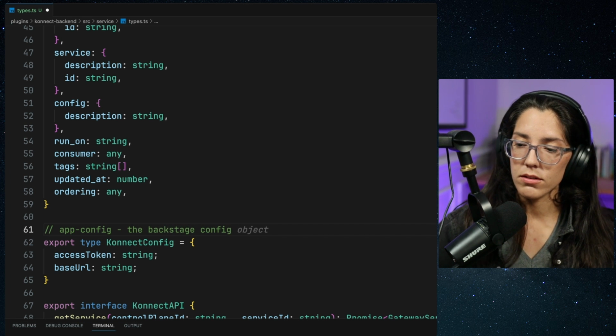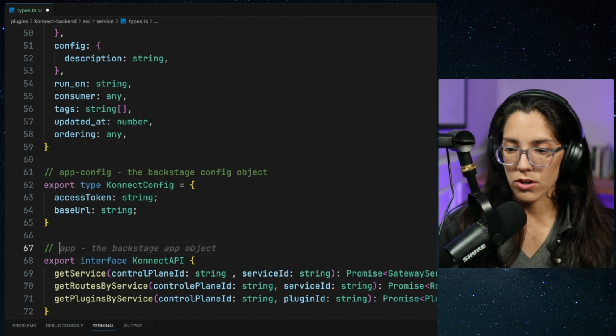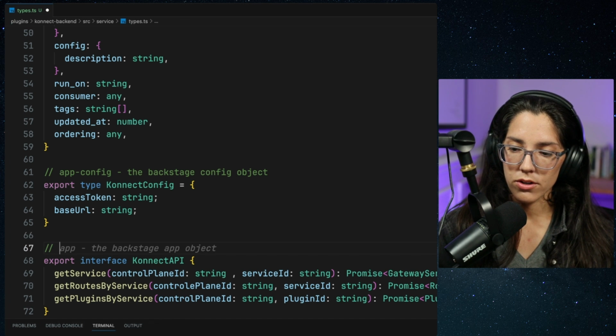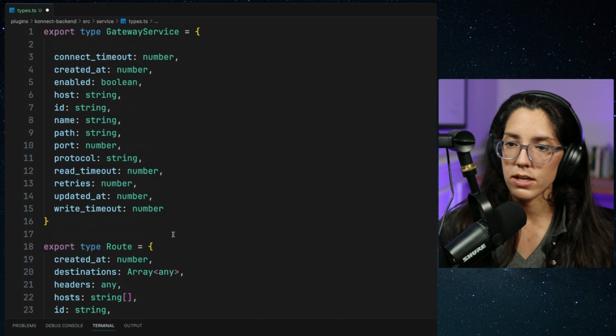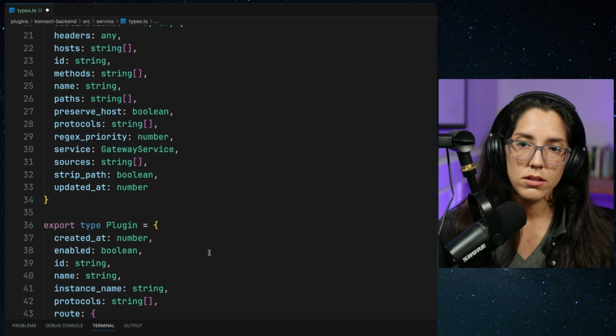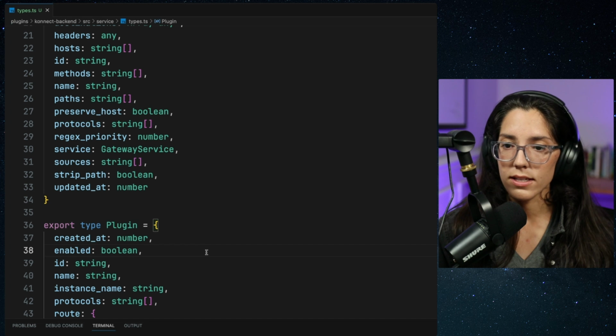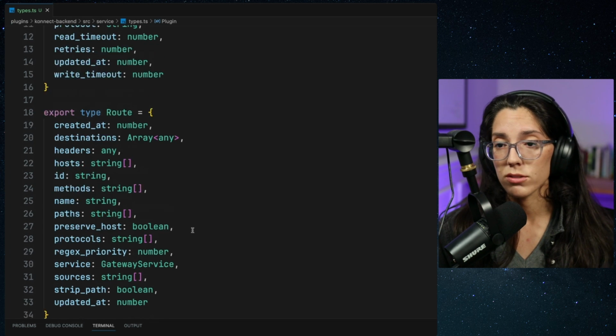Backstage config object. This is our Connect service interface we're going to implement. And then these are all of our types. We've got a gateway service, route, and plugin. Okay, I did that fast, but that's really it, truthfully speaking.